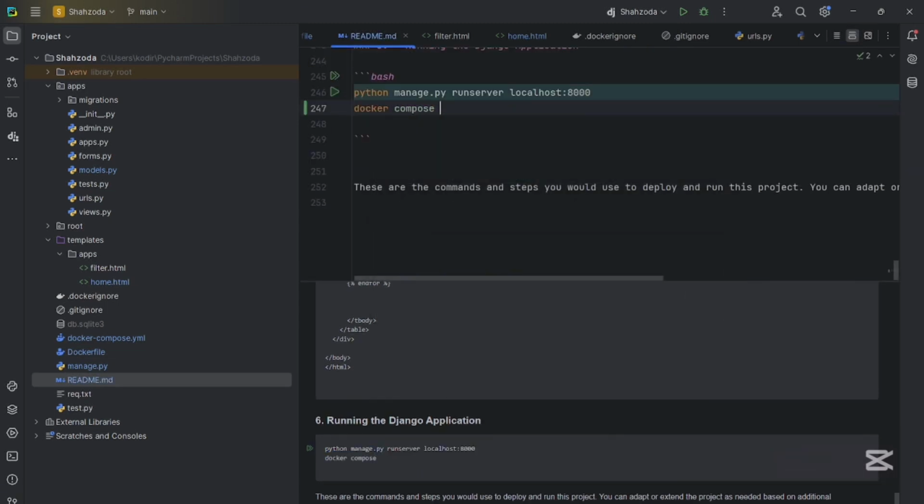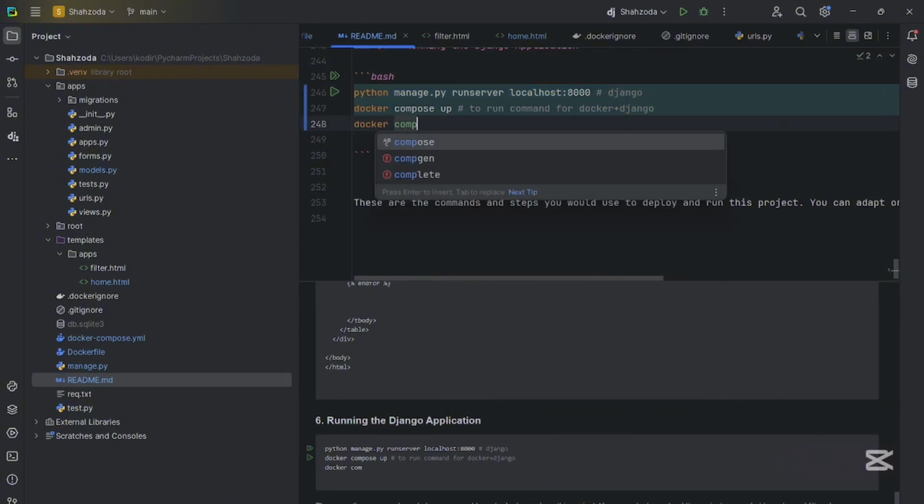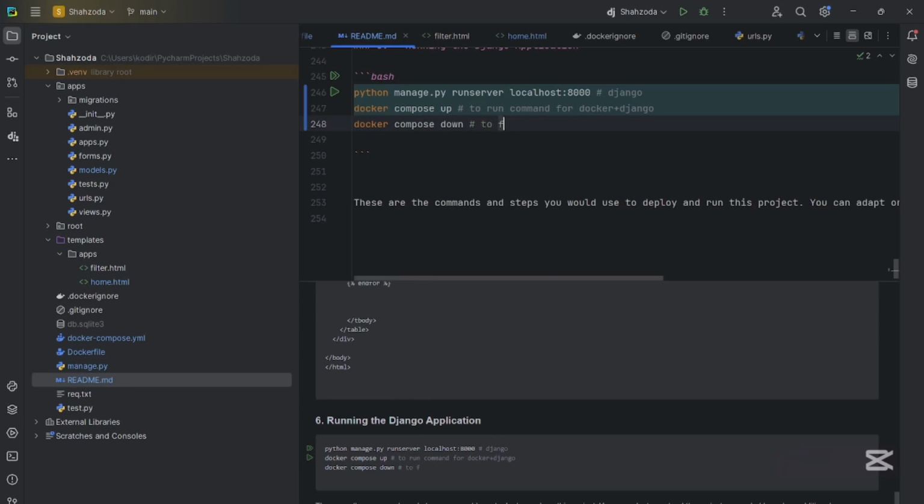Why do I say that instead of this command, I can use the docker compose up command? Because python manage.py runserver is just for the Django application, but docker compose up is the command to run Docker plus Django, and docker compose down is also the command to stop Docker and Django, and that's why I said that. And I also wrote it here. You can also see here.